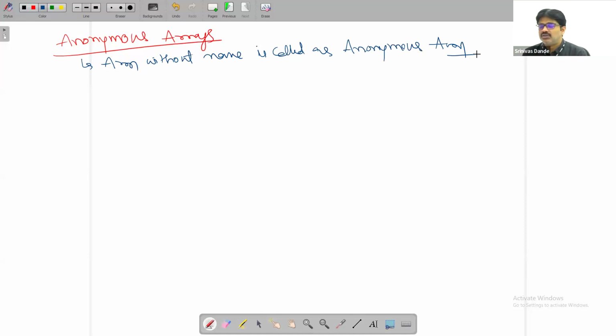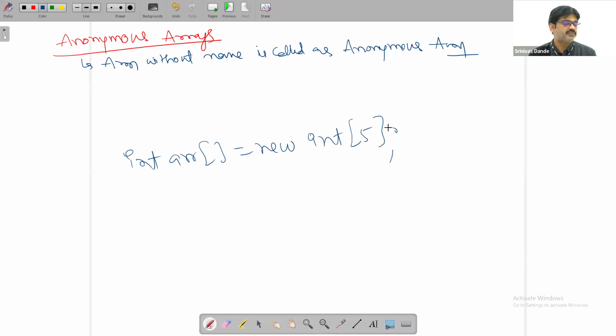But I have a doubt. What is the name of an array? What's the name of the array, guys? The reference variable itself is called a name, right? For example, if you take int arr equals to new int of 5, this arr is the name, am I right? Arr is the name.